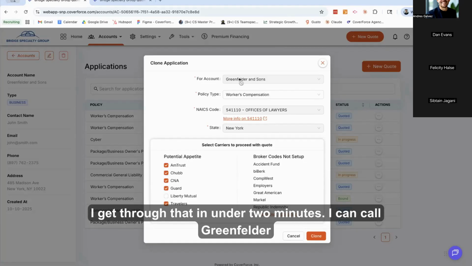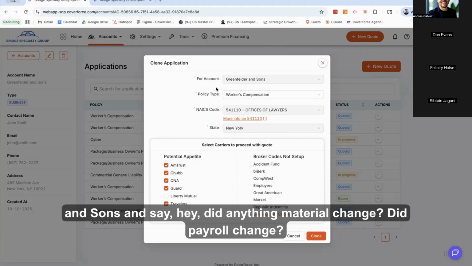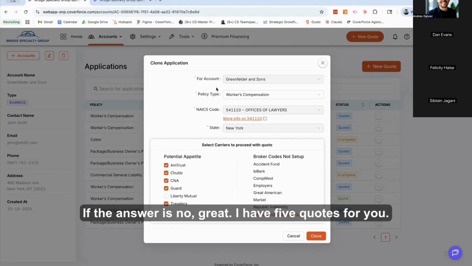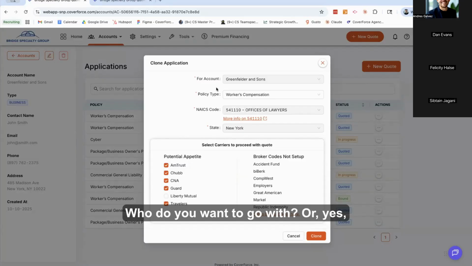I can call Greenfelder and Sons and say, hey, did anything material change? Did payroll change? Is there a new location? If the answer is no, great. I have 5 quotes for you. I save my place in line. What do you think? Who do you want to go with?